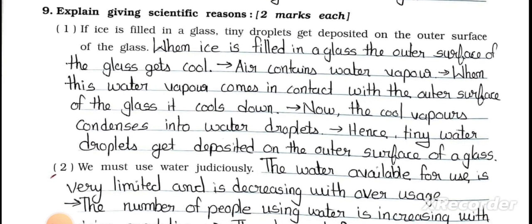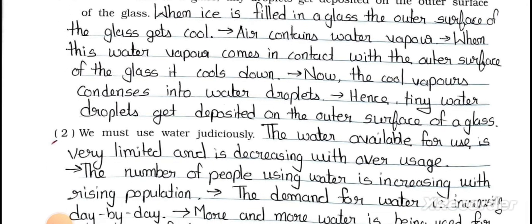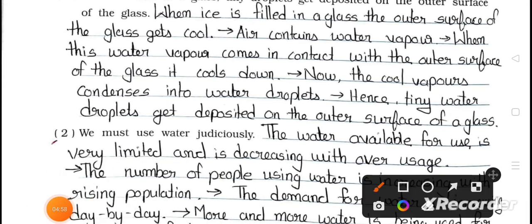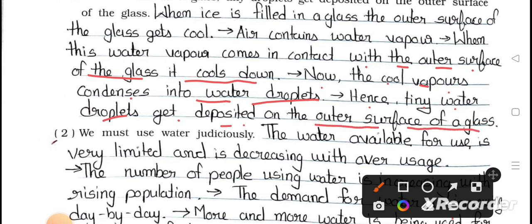Air contains water vapor. When this water vapor comes in contact with the outer surface of the glass, it cools down. Now, the cool vapors condense into water droplets. Hence, tiny water droplets get deposited on the outer surface of a glass.